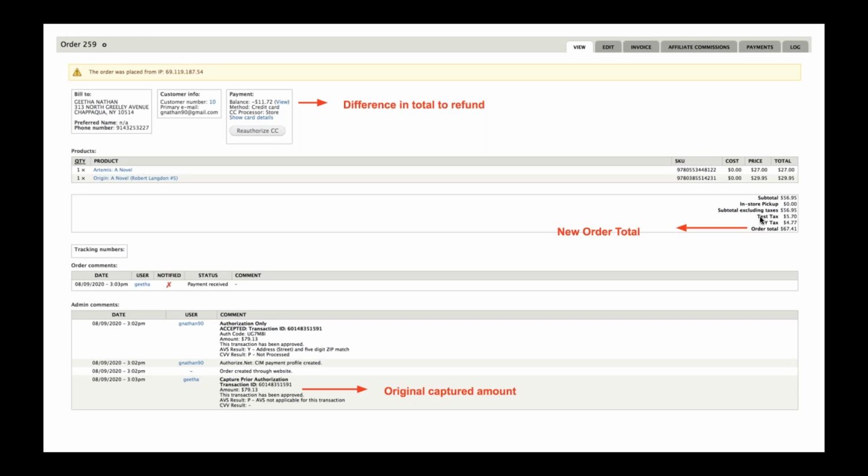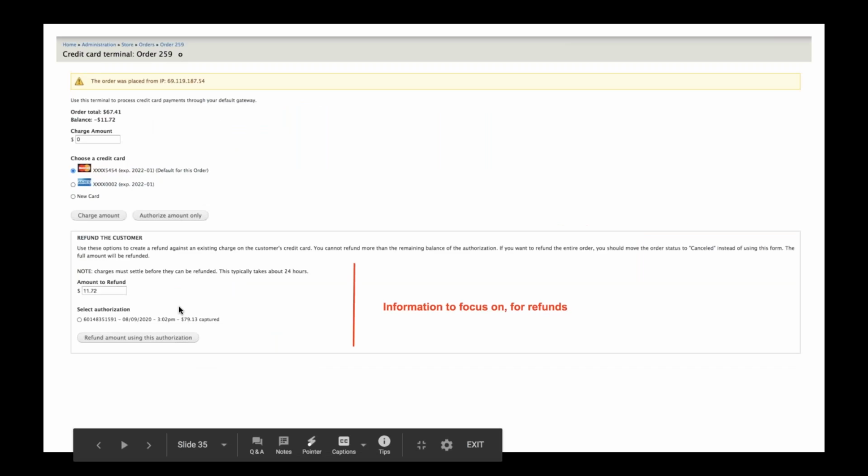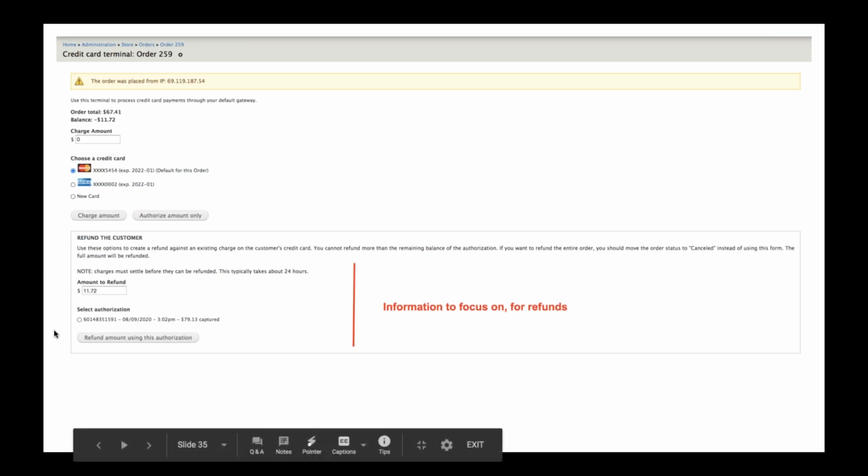We were testing something and it just appeared here. So the new order total is $67.41. The difference is $11.72. So now this is the amount you need to refund the customer. Again, you click on this reauthorize credit card button. It takes you to this page and now you're going to use the bottom half for refunding the customer. Since this is not a charge, there is nothing going on in the top half, but this is a refund, so this is where you need to focus.